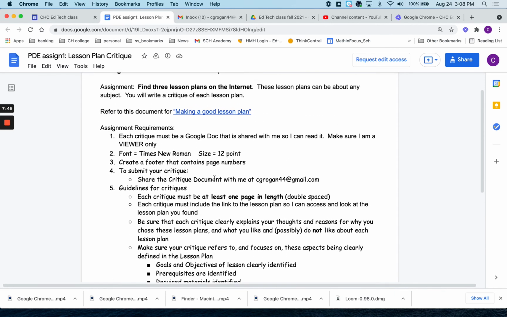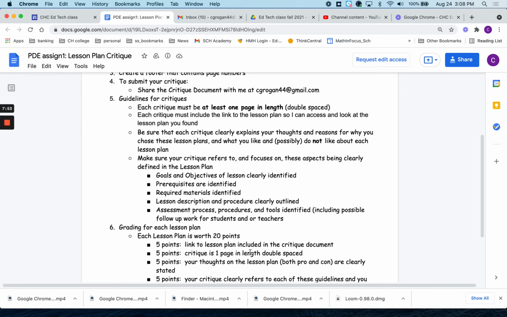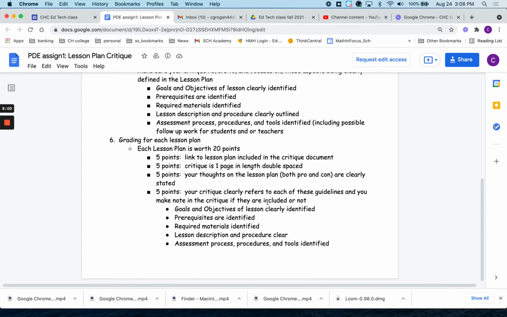When you're looking at a lesson plan, there should be certain things. So this tells you what I want you to be critical of in a lesson plan that you find on the web. Now, here's how the points come. For your critique, each one of them is worth 20 points. So 5 of those points is if you include the link to the website you're critiquing. So if I wanted to, I could click the link and see what you're talking about. You get 5 points.